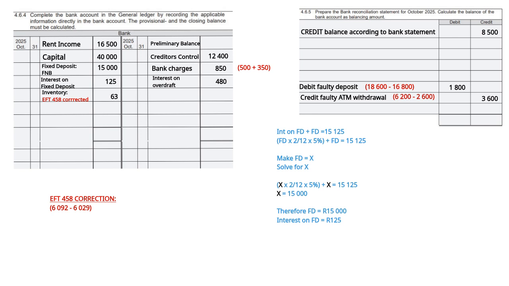Our next transaction, 3.2. Entries and differences that appear in the cash journals but not on the bank statement. So the first is 2 EFTs. A is EFT 673 and B is EFT 678. One is for repairs and one is for advertising. So we have outstanding EFTs.